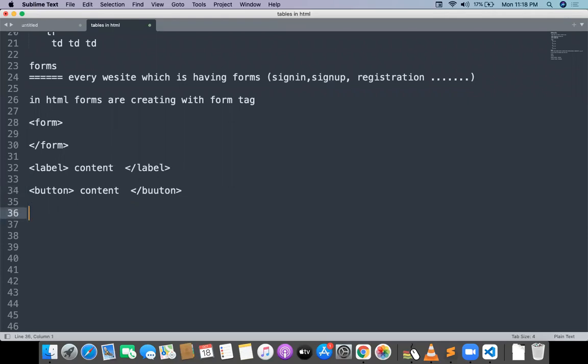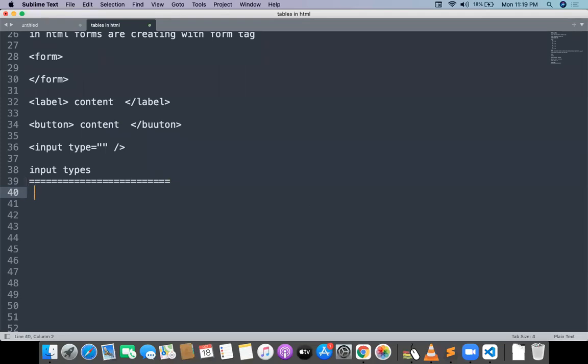And there are multiple other kinds of elements which are available, like inputs. Input has a very important attribute called the type attribute. And for these particular inputs, there are multiple kinds of types. Input types. I'm going to be writing the notes very clearly. There are multiple kinds of input types which are available.